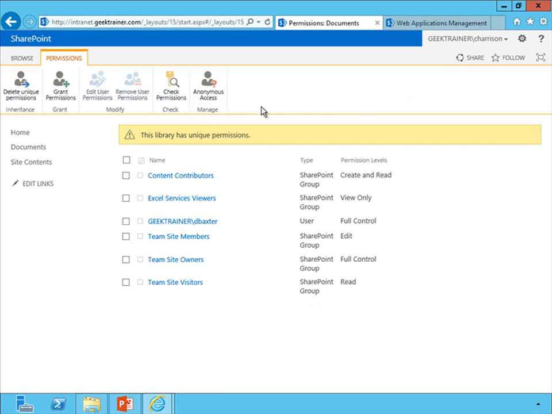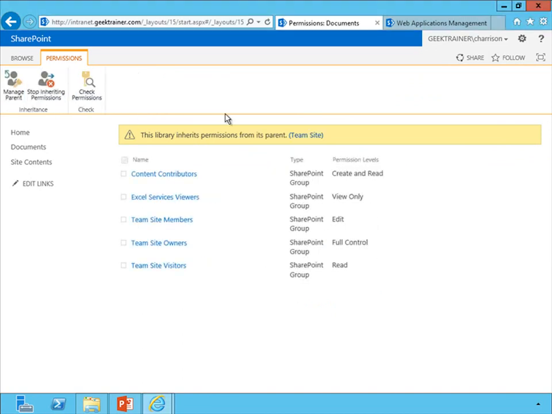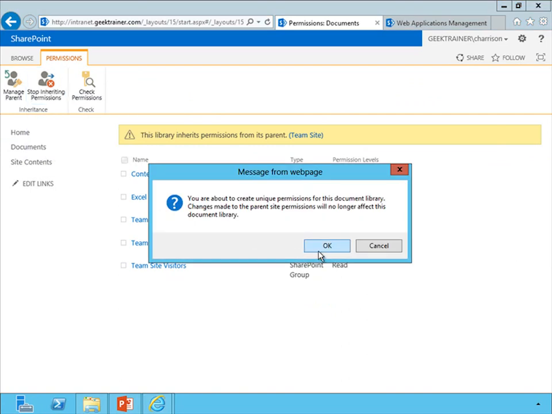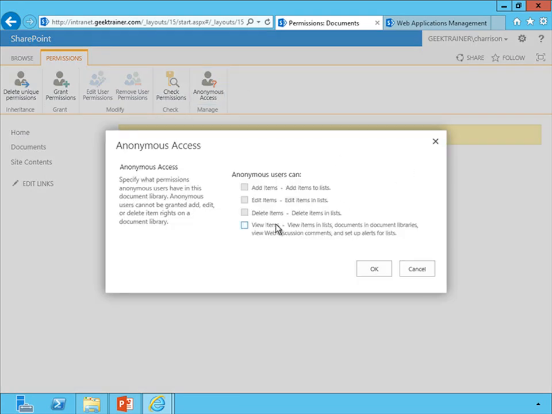Now the reason that anonymous access is showing up is because previously we had turned off inheritance. If I turn back on inheritance and I hit OK, you're going to notice that anonymous access is now not going to be available. So if I want to do anonymous access, what I need to do is say stop inheriting permissions, hit OK, and then now I can go to anonymous access. And now I can control whether or not I want somebody to be able to view our items.